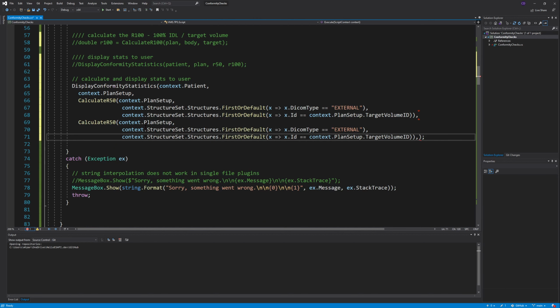Okay, so calculate R50. It needs a plan, it needs the body, and it needs the target. But instead of the R50, we're going to do the 100, right? Okay, let's get rid of that. So now we have, okay, it displays the conformity statistics from the plan to the user in a message box. Okay, so it takes a patient, a plan, the R50, and the R100, which we've done.